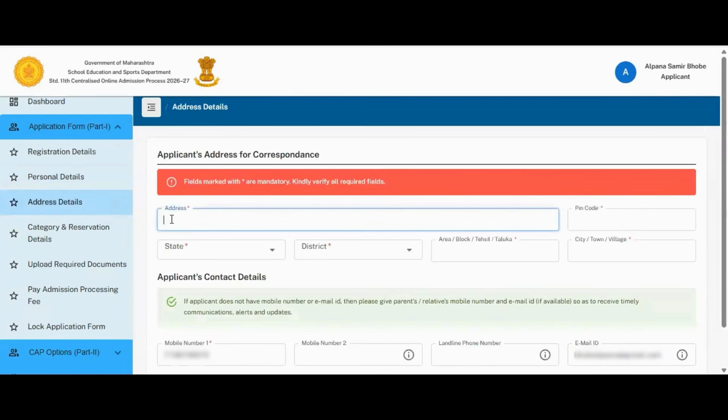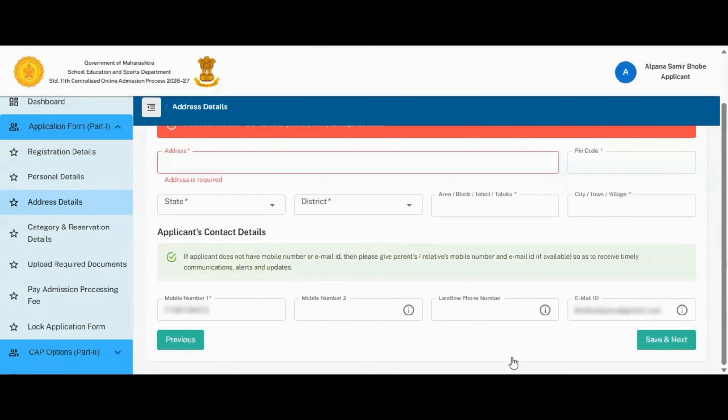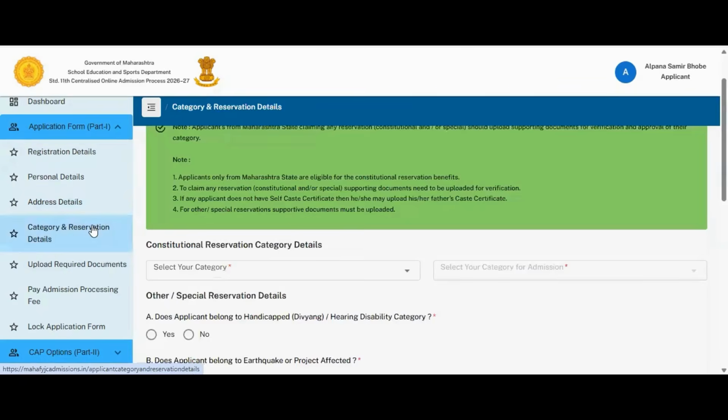Now, applicant's address for correspondence, wherein you're going to write your address, PIN code, state, district, taluka, town, etc. And once done, your contact details, as you had already given one contact number, give an alternate mobile number or a landline number and then save and next. That then opens the next tab, which is category and reservation.